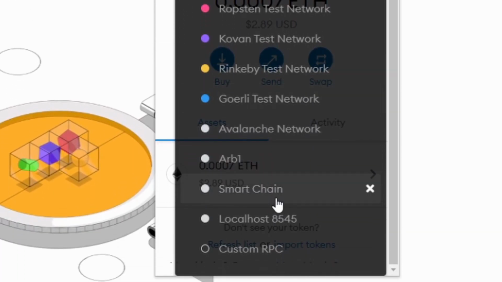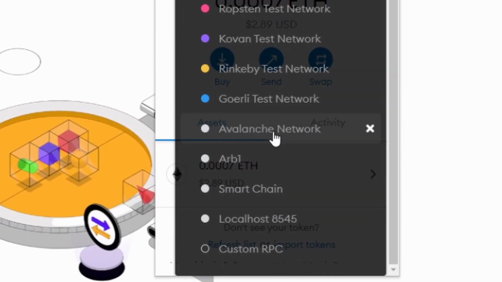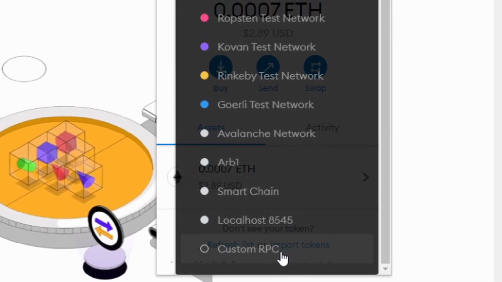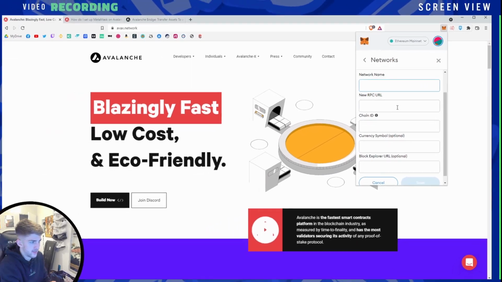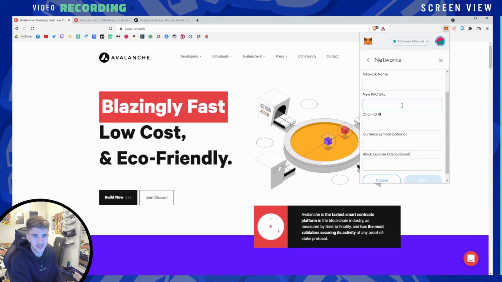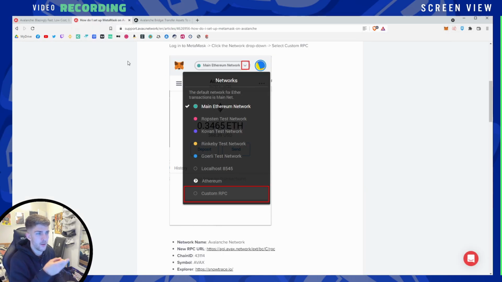You're going to scroll down, and to add the Avalanche network like I have it here, you're going to click Custom RPC. Now, you're going to be presented with this, and although it might be confusing at first, if this is the first time you're ever adding something to MetaMask in terms of another mainnet and another network, you can very simply Google, how do I set up MetaMask with Avalanche, and it's going to bring you up a nice website. I'm going to link this in the description of the video if you guys want to check this out yourself, but this is just an easy visual learner's tutorial and guide.